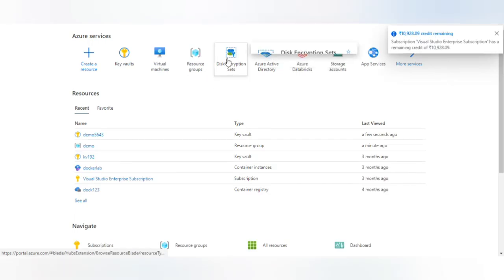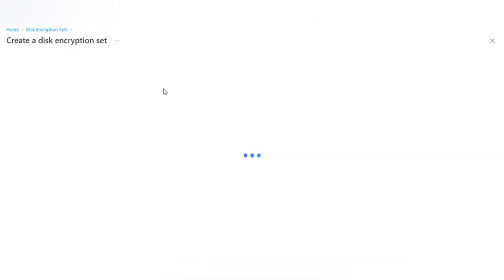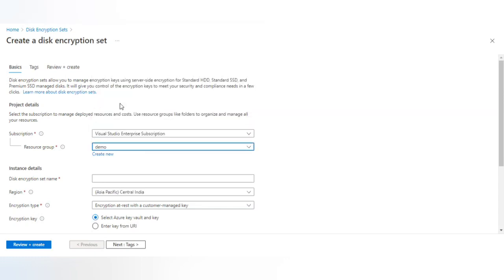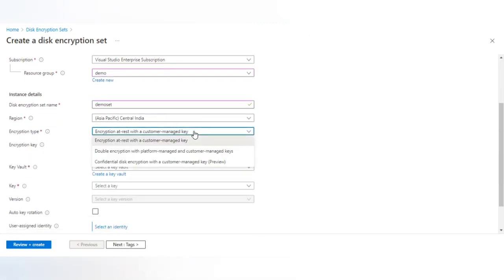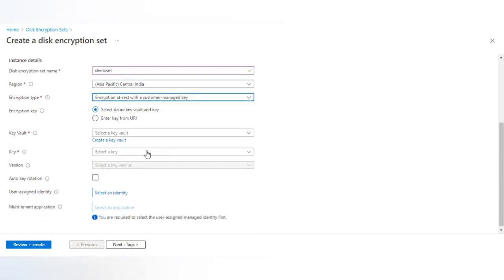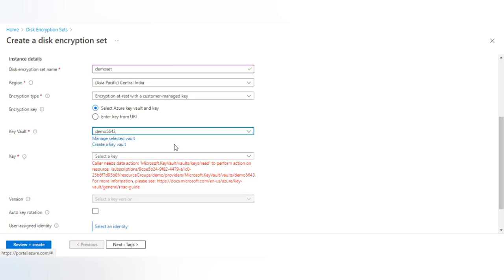Now I'll open another new window. We will create a disk encryption set. I'll choose my existing resource group. Name I'll put demo set. Now the encryption type, here we have to set. We have options for platform and customer managed key. For now I'm going to use encryption at rest, meaning server side encryption with customer managed key. And here I will choose my Azure key vault, which is demo 5643.